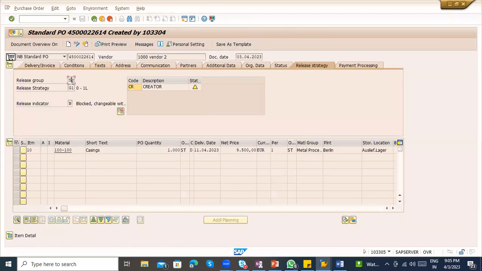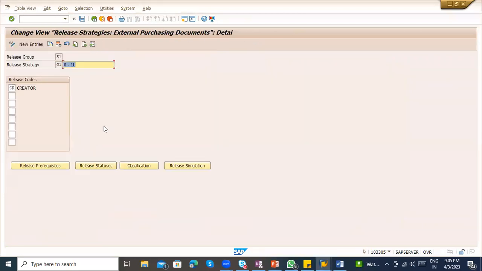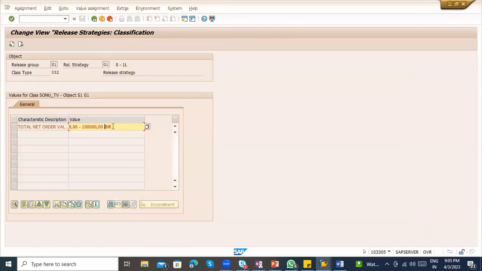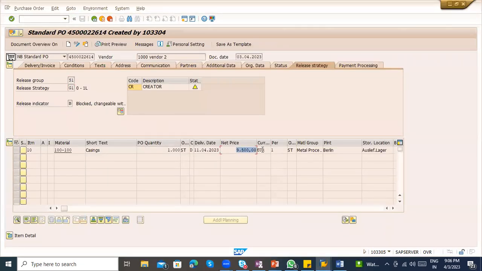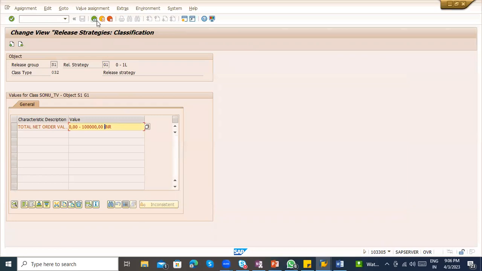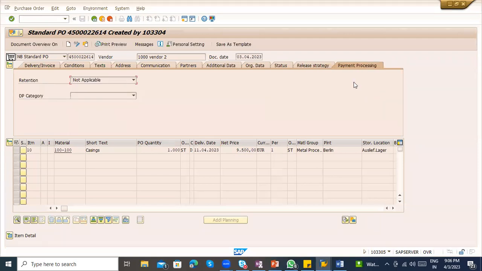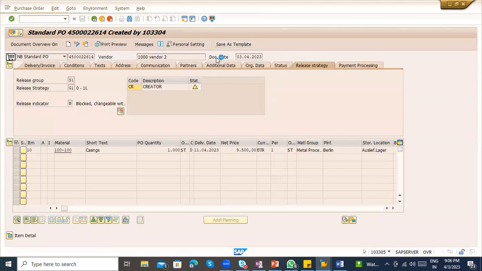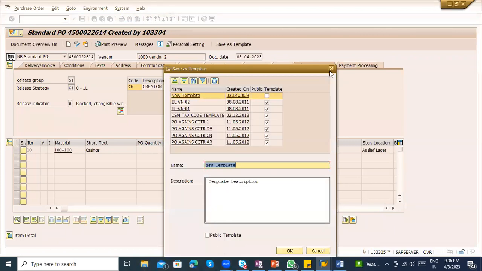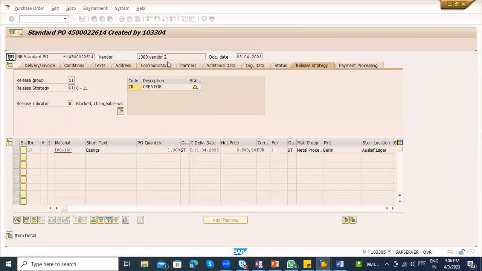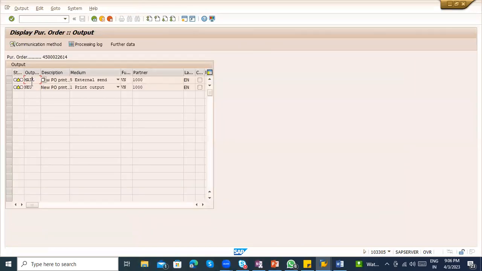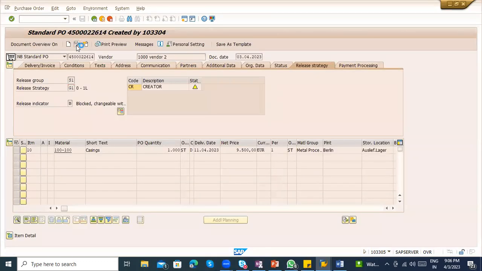Okay, see here, S1 G1 is the one. So 0 to 1 lakh, which is there. So based on this value, it is capturing here. Okay, so it is 9,500 euros. So based on this, it will be calculating. Okay, and down payment will come. Here also we have the option like save as template and other things, and we can use that. And again, printing also, messages will be there, so the system will be triggering that message.